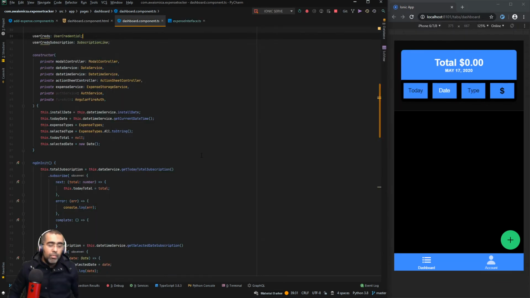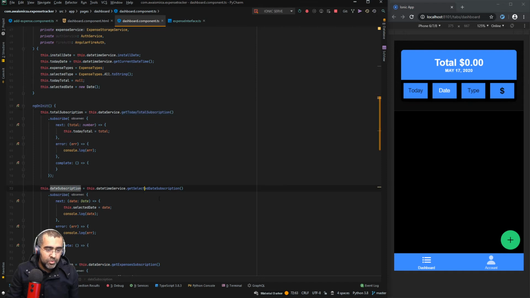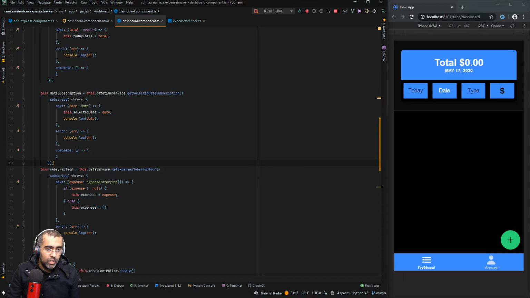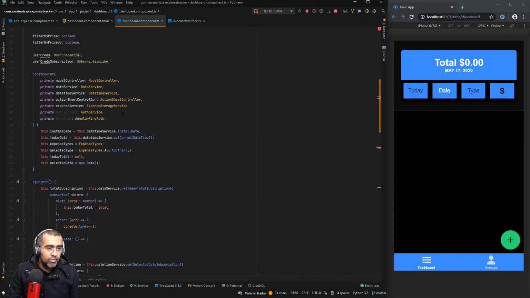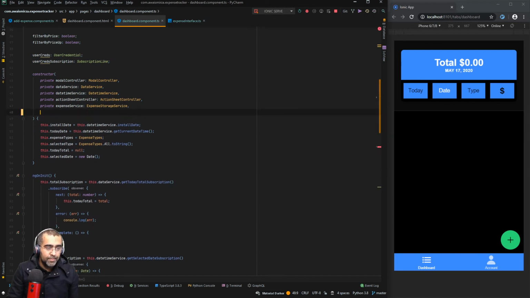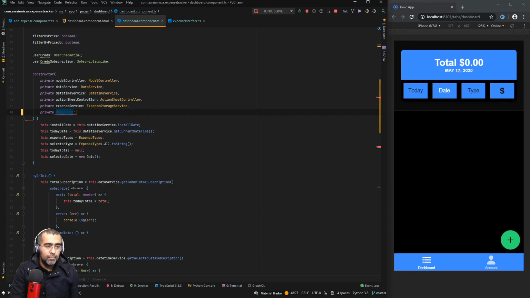So here, getting dashboard. Here, to do a magic now. The magic would be selecting today's total subscription there and date subscription, and then we got this subscription, get expense subscription. So there's a lot of modification that we need to do here. Now the private DB service, and say DB service there.